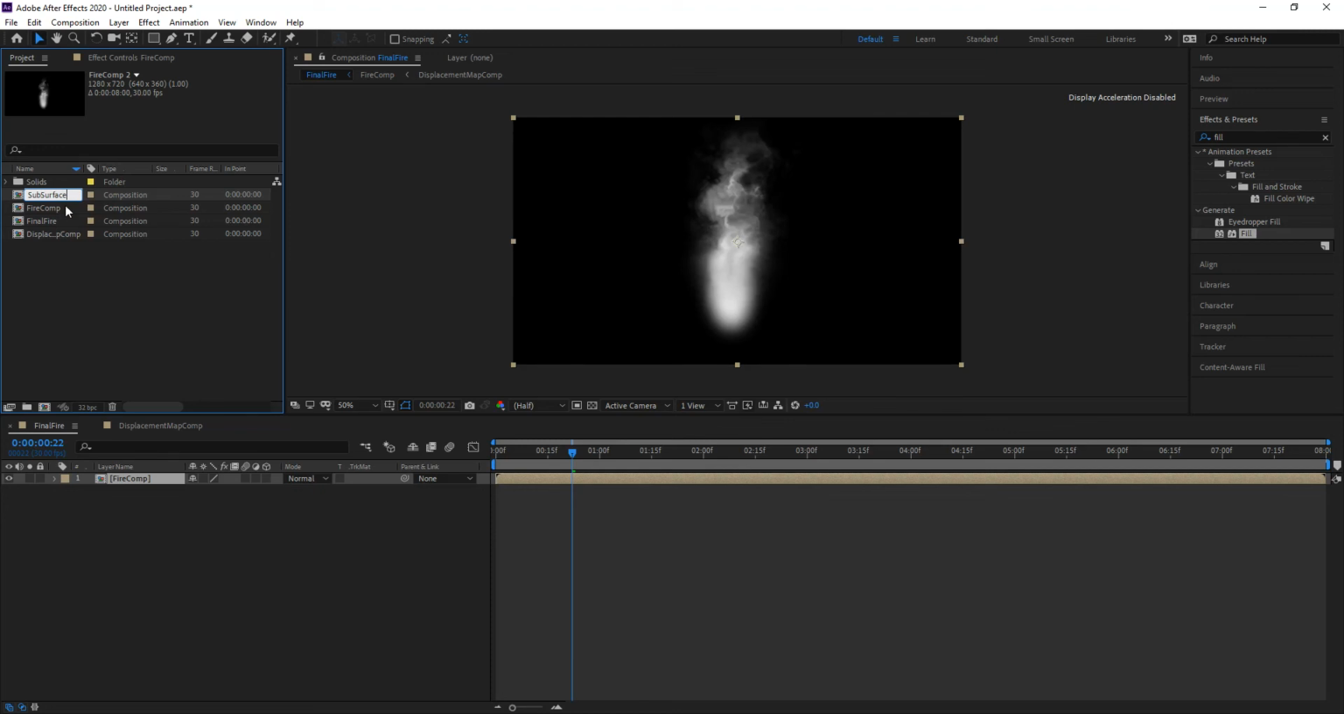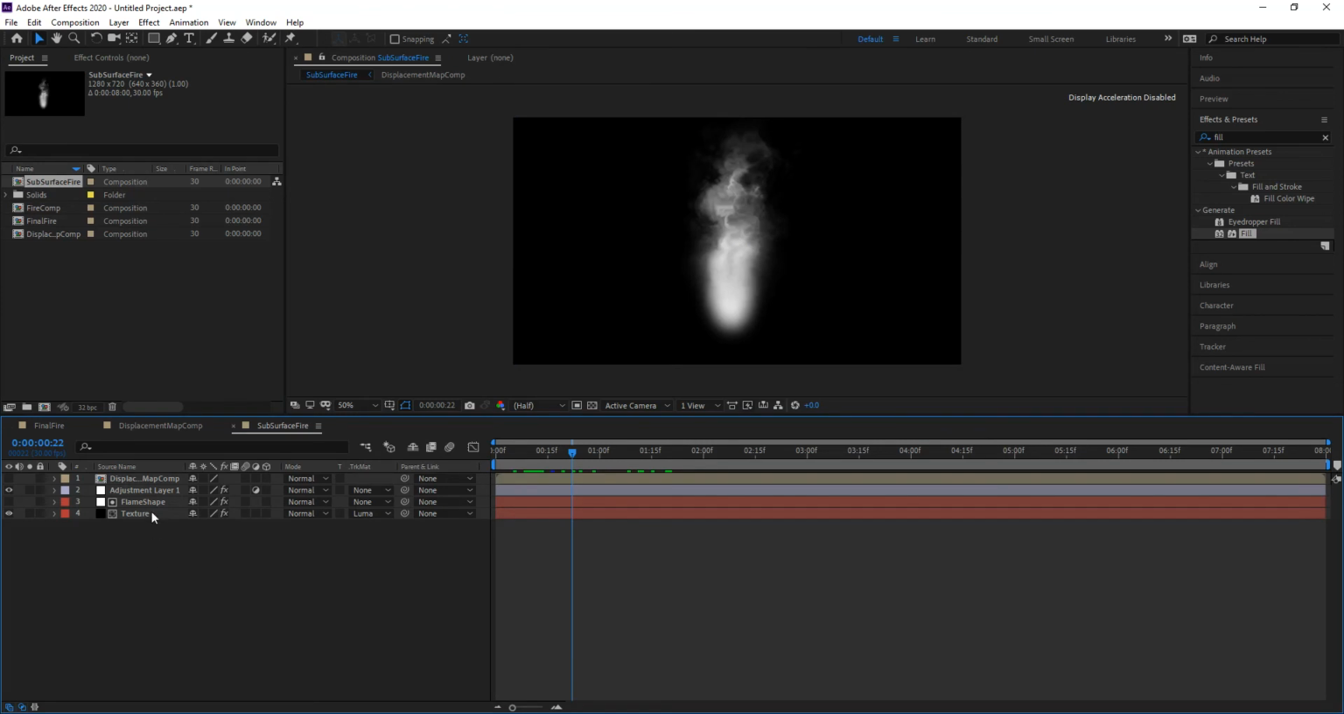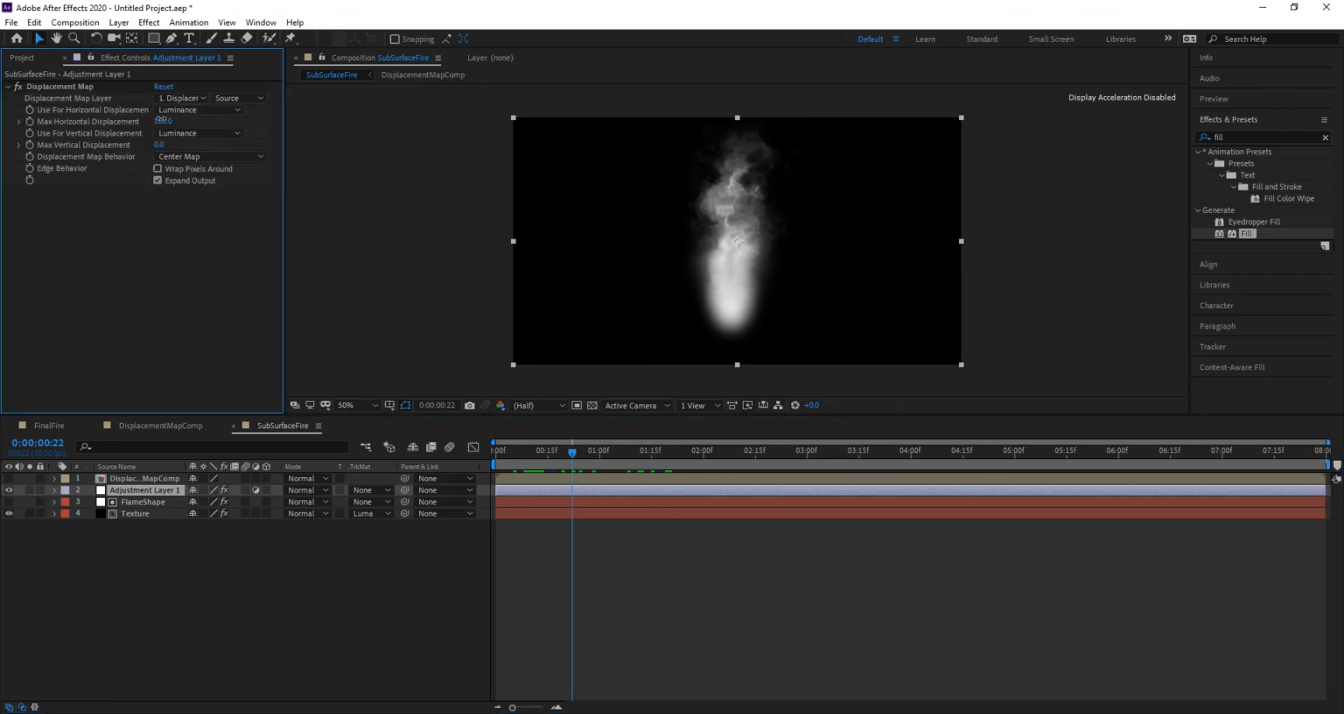subsurface fire. And that's going to be a fire that's going to be sort of laying behind the fire. The only difference between that composition and the final fire, in the fire comp, is that on the subsurface fire, I'm going to double click it to open it. I am going to change a couple of the settings. I am going to probably change the amount of the displacement. So let's make that 100. So that is a little bit more straight.